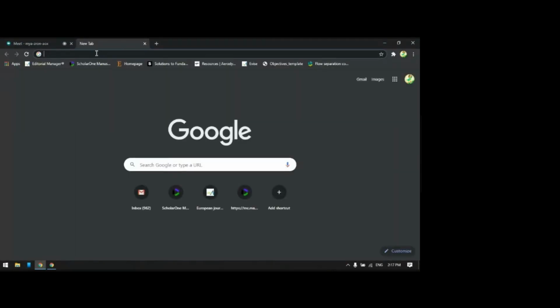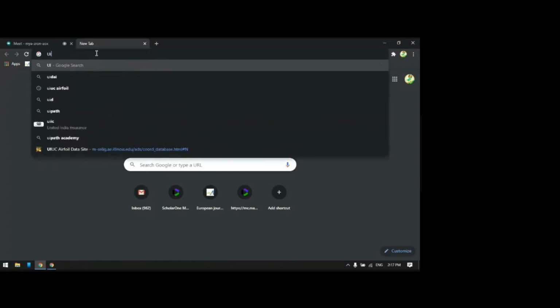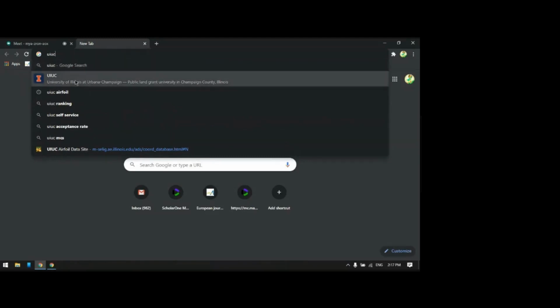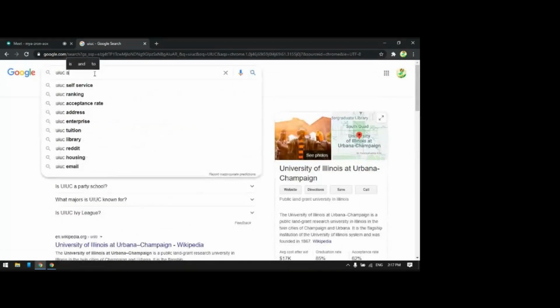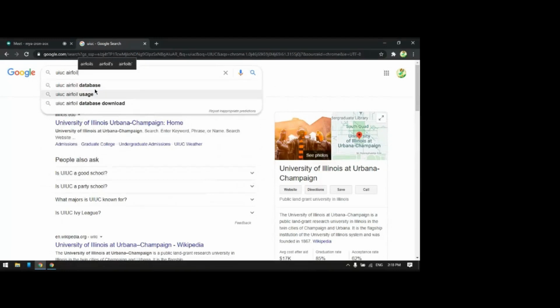So you know from where to get the coordinate points, right? Which website? UIUC airfoil database. Airfoil Tools you can try. Otherwise, the UIUC airfoil database.